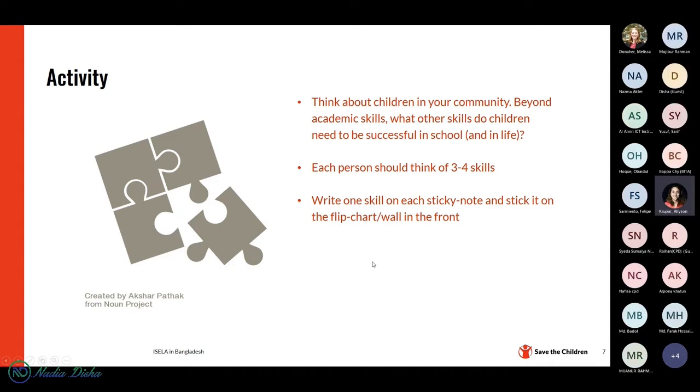Does anyone have any non-academic skills that you think are really important for children and youth to be successful in life? Nazma, do you have some ideas? You're unmuted, so I'm going to pick on you.